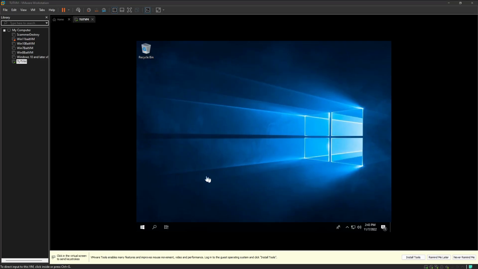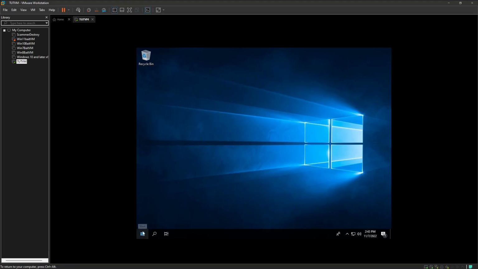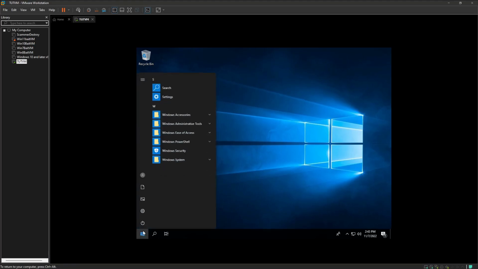Okay, and here we are. We are now on the desktop of the VM. So now what we're going to do is down here, this box where it's asking us to install tools. We're going to click on Install Tools here. And then we can click the X on that. And what this is going to do is it's going to bring up the installer for the VMware tools, which basically are drivers to help interact with it here.